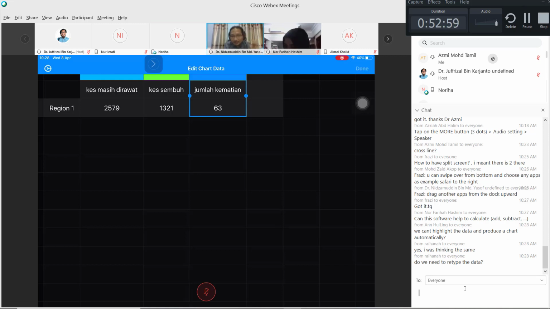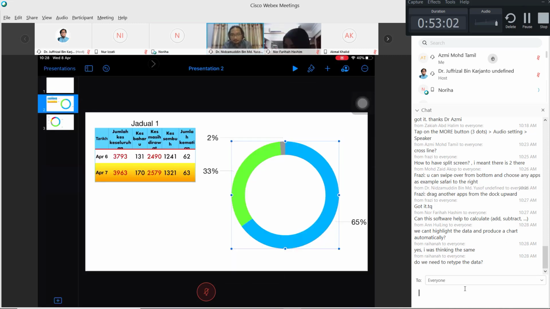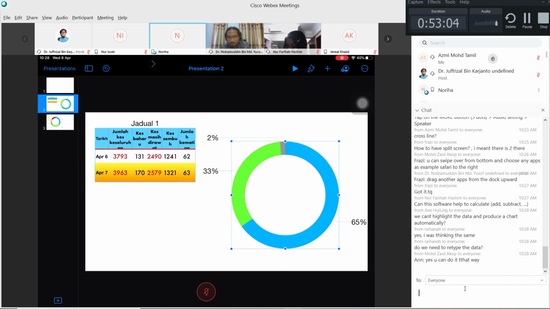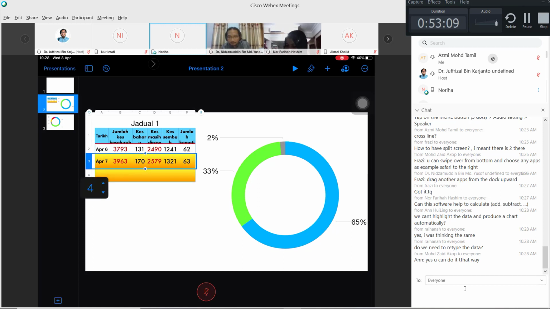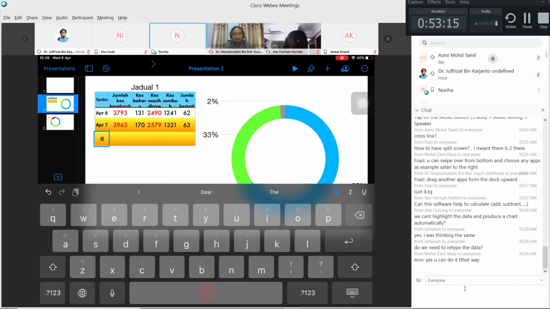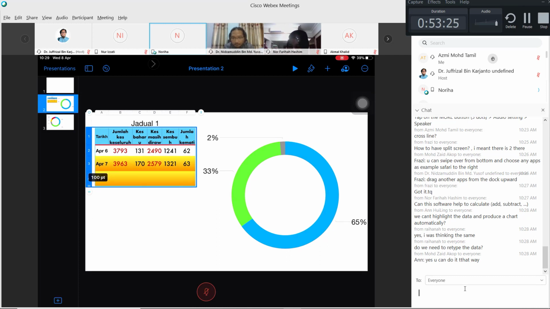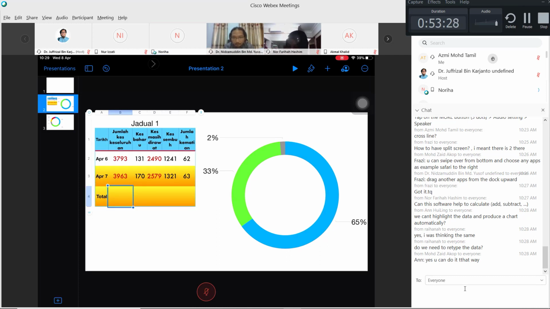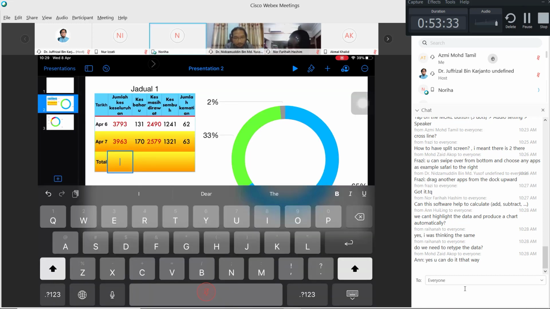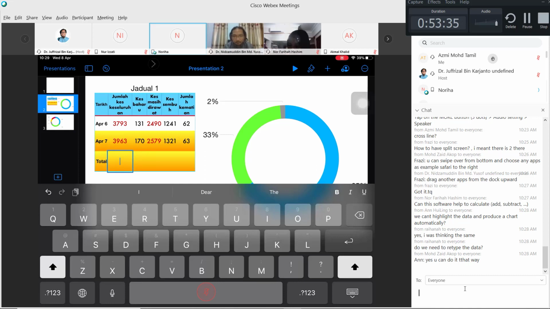Let's just say normally when we do a table, for example, we want to have summation. You want to sum or you want to total. Kan kalau biasa kita normally what kita, right, we want to total 3793 with 3963 into this cell, right? In Keynote you cannot do that, but you can import the table that you have done all the calculation from Numbers.